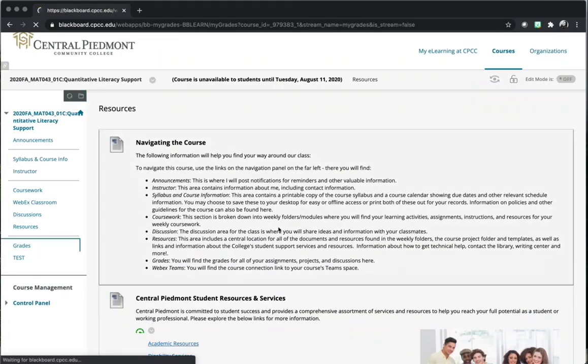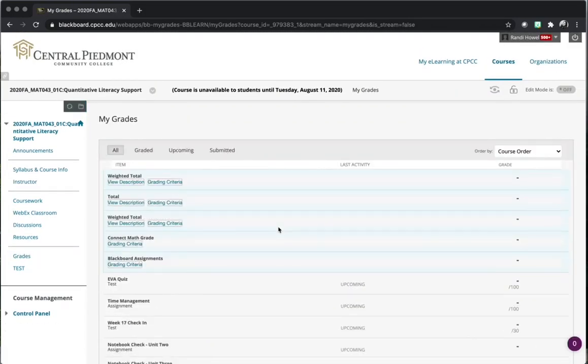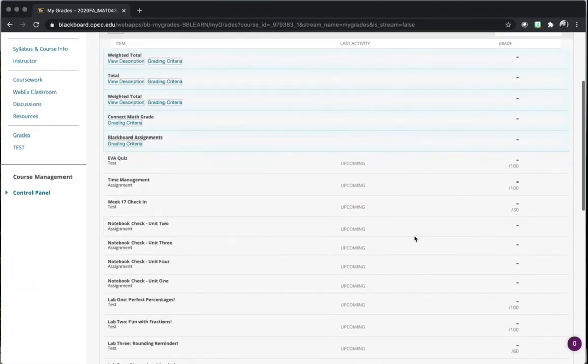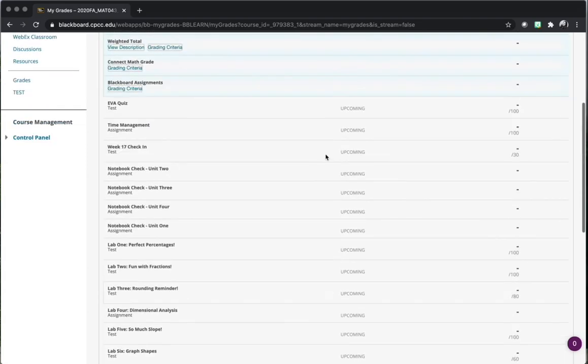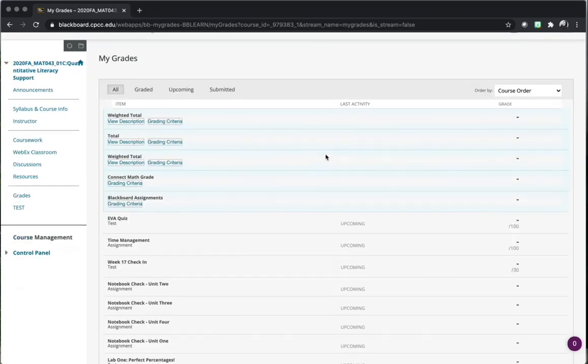The last thing we'll do is look at our grades. This is your grade book, and here you'll see your grades. Right now we haven't started class yet, so we don't have any grades, but it shows you all the graded activities. You will have a graded assignment of some kind in Blackboard every single week. Sometimes you may have more than one graded activity.